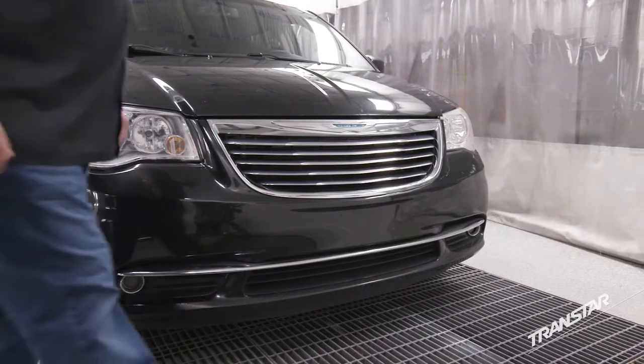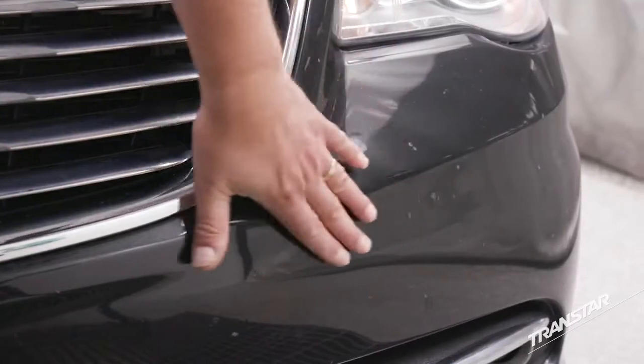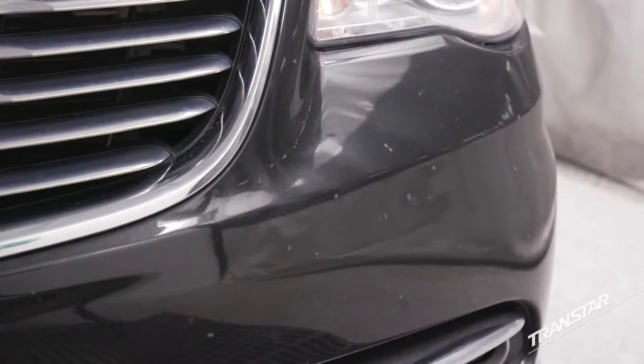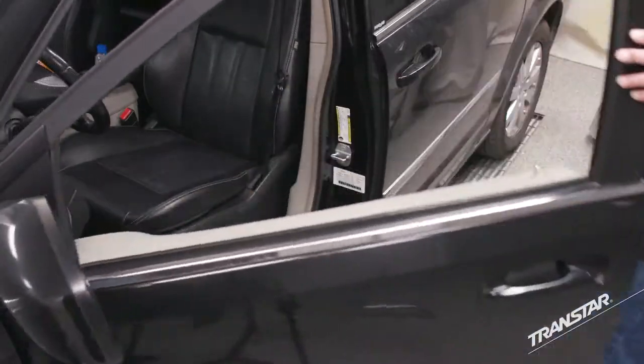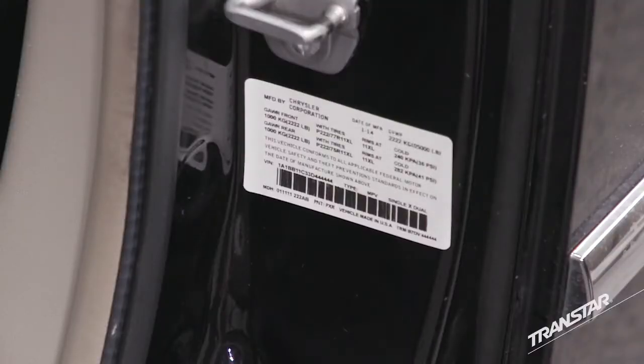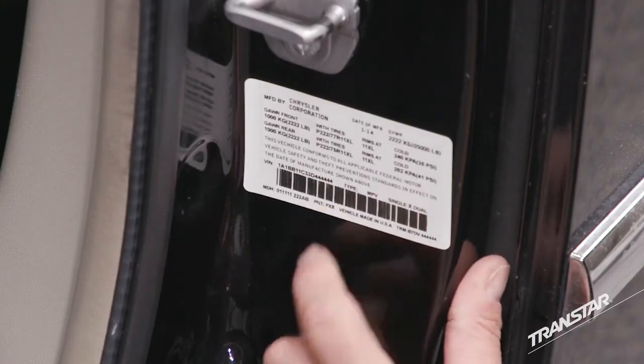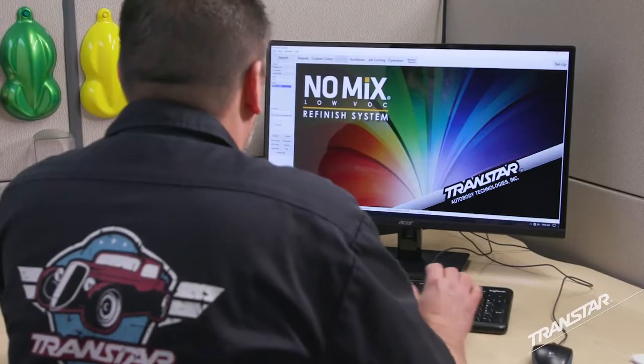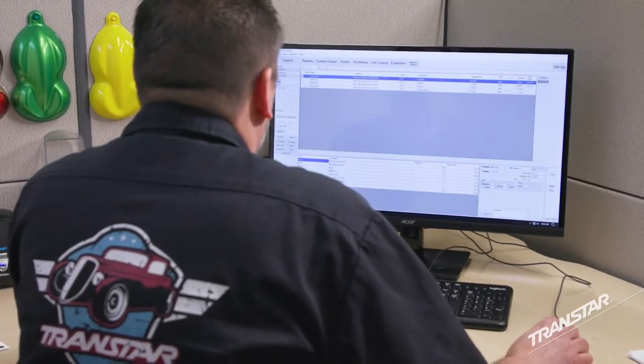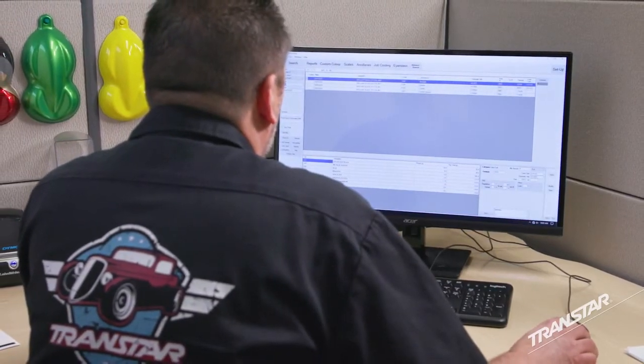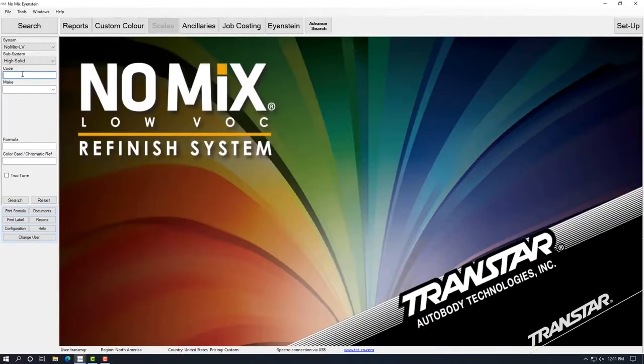In this video, we will walk you through the steps of using the No Mix Axalta software and color tools to perform an invisible repair. We'll start by getting the paint code for the vehicle. In the Axalta software, enter the paint code and the vehicle make and click Search.